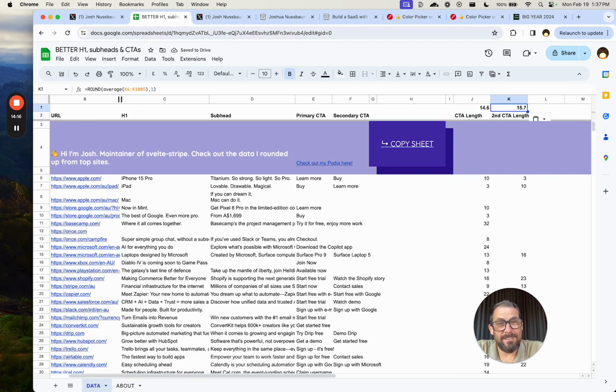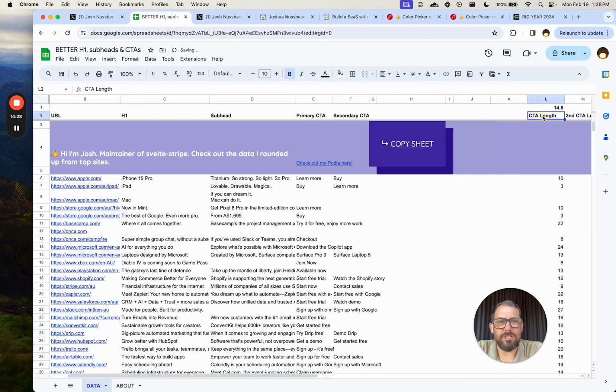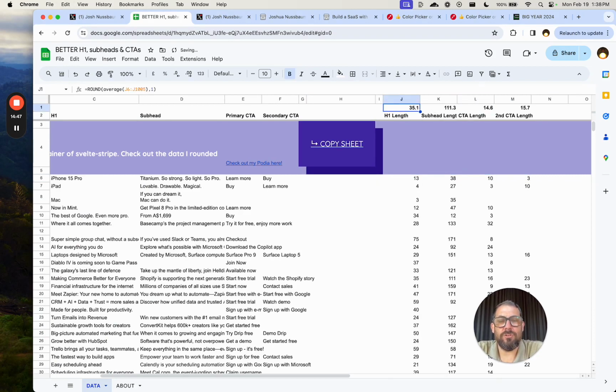So the secondary call to action is a little bit longer than the first one. Cool. But hey, there's also this subhead and H1. So let's get those as well. And let's just get the length. So H1 length, subhead length. And again, we can just copy paste this here. And now we have the average. So 35 characters for the H1 length, 111 for the subhead length.